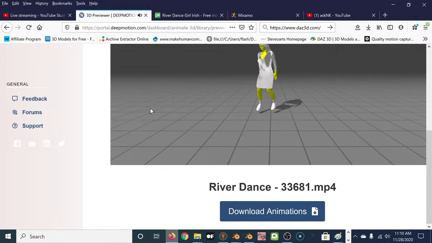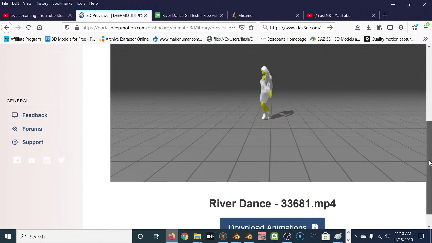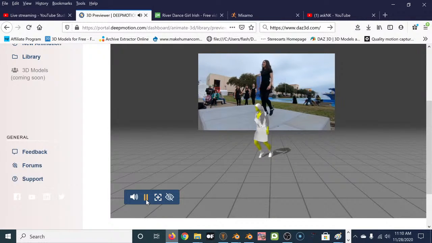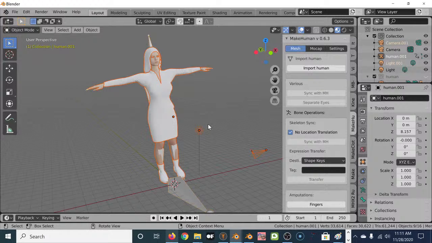Hold on one second. Move up the screen. There we go. Hit the eye and pause that bad boy. So there she is. She came in. All right, so she's finally in the screen. It took a little time, obviously.